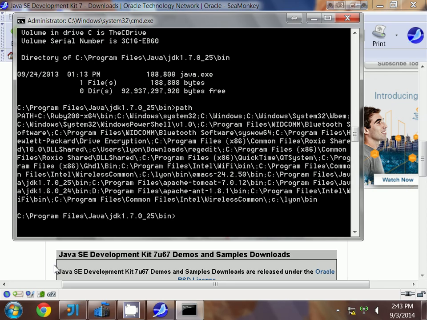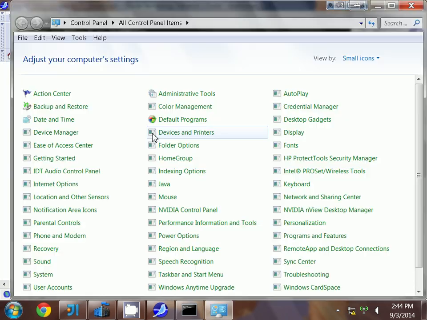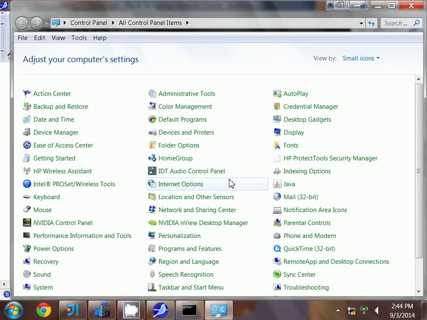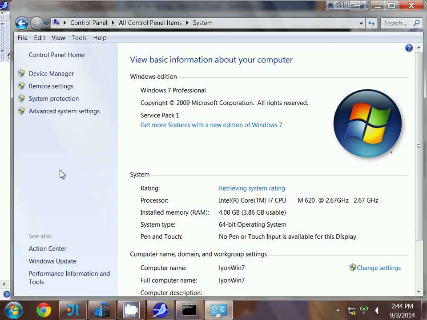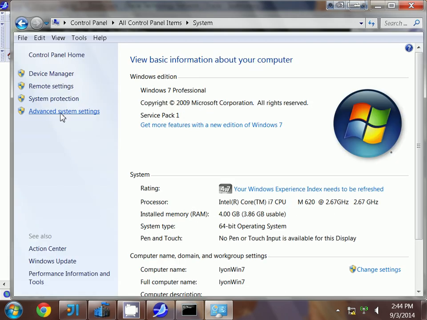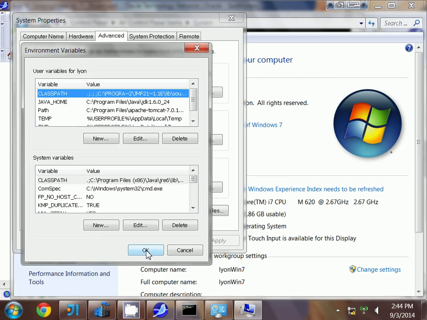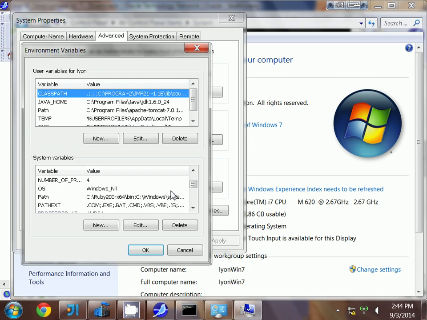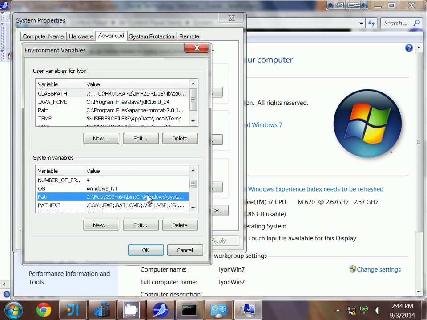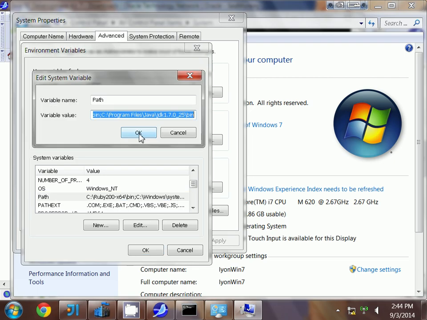Then what you do is you go into your control panel, you look for the system control device. Under Advanced System Settings, go into your environment variables. And what you will see as one of your primary environment variables is called the path. There's the path. You can now edit your path. And here, sure enough, last thing on the path is the JDK.